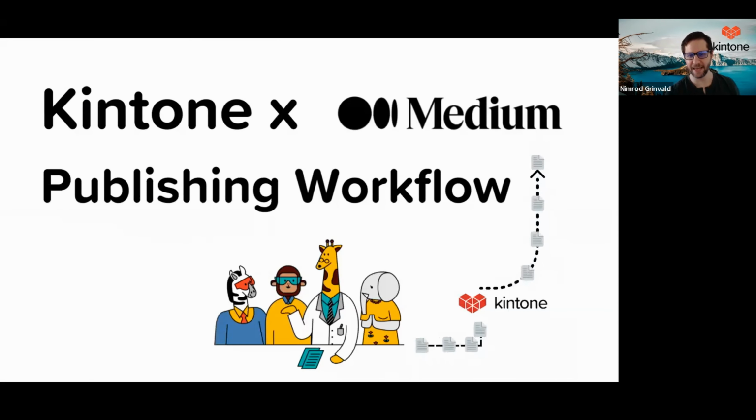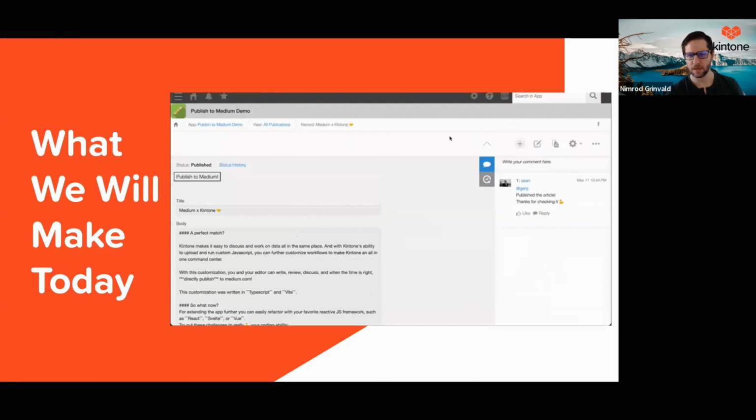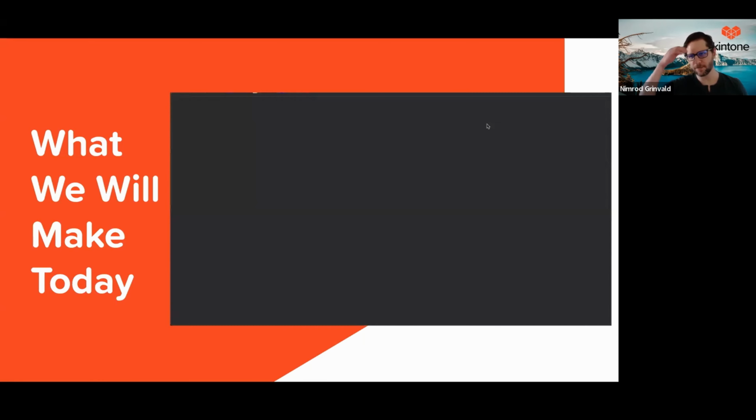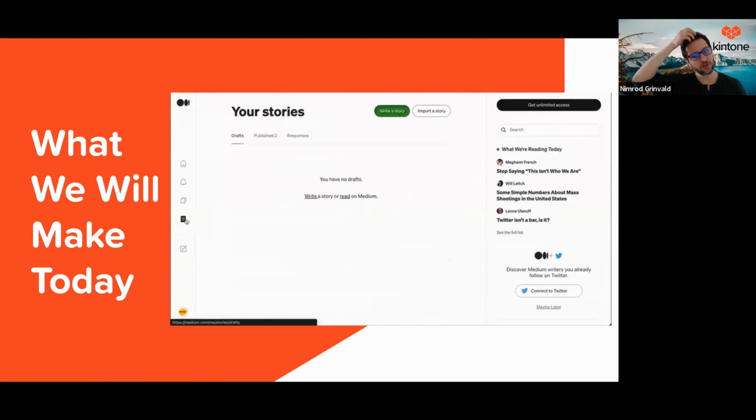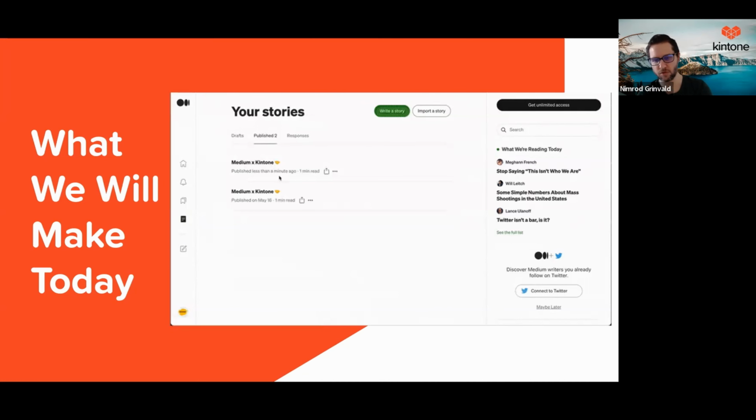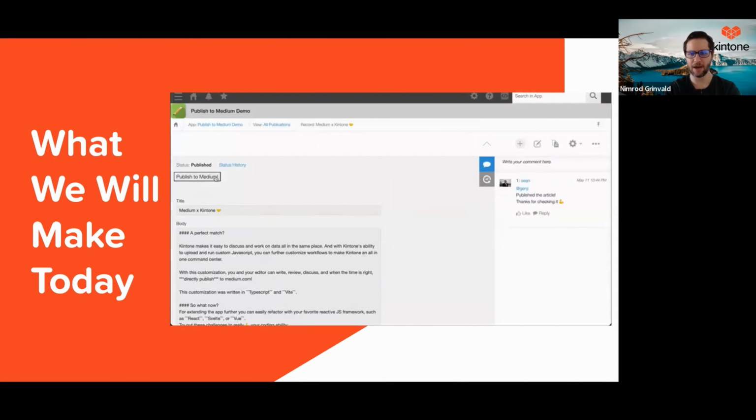So today we are going to publish onto Medium by writing things in Kintone and then creating some code to push the things we write in Kintone onto Medium. It's going to look like this. What you're seeing in front of you first is Medium. This is your Medium account. If you don't have one, you can create one shortly. And what you're seeing now is Kintone.